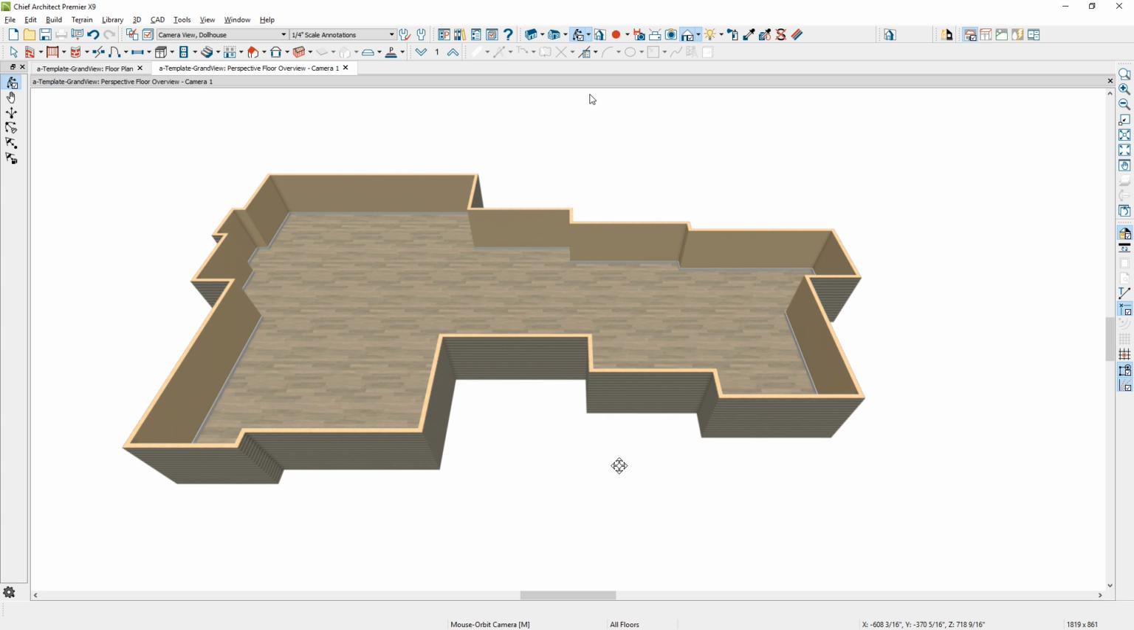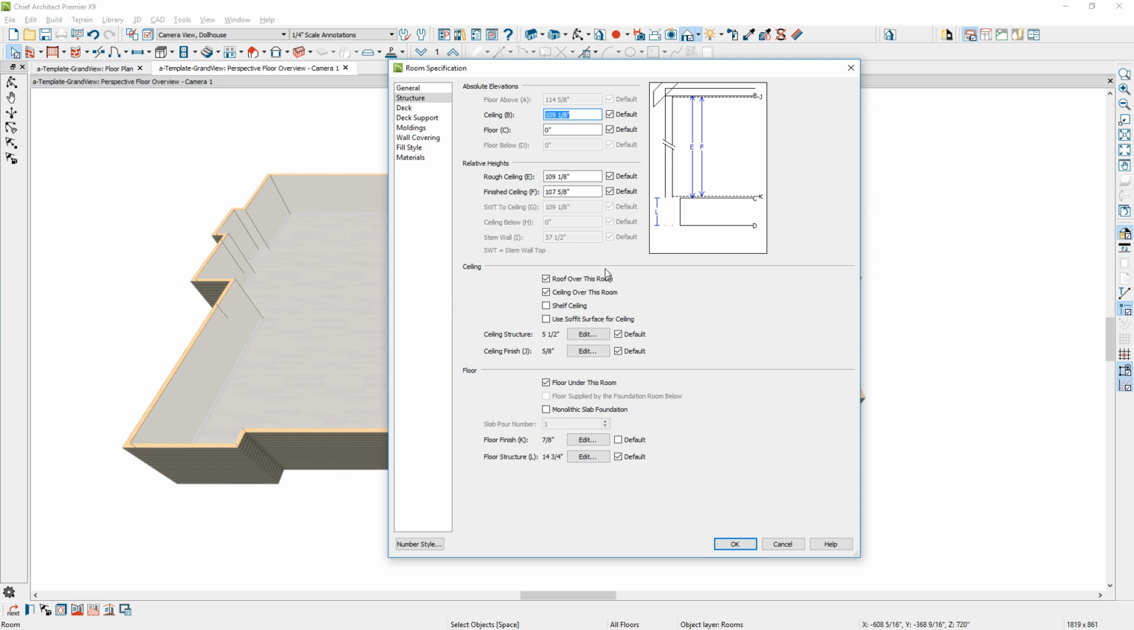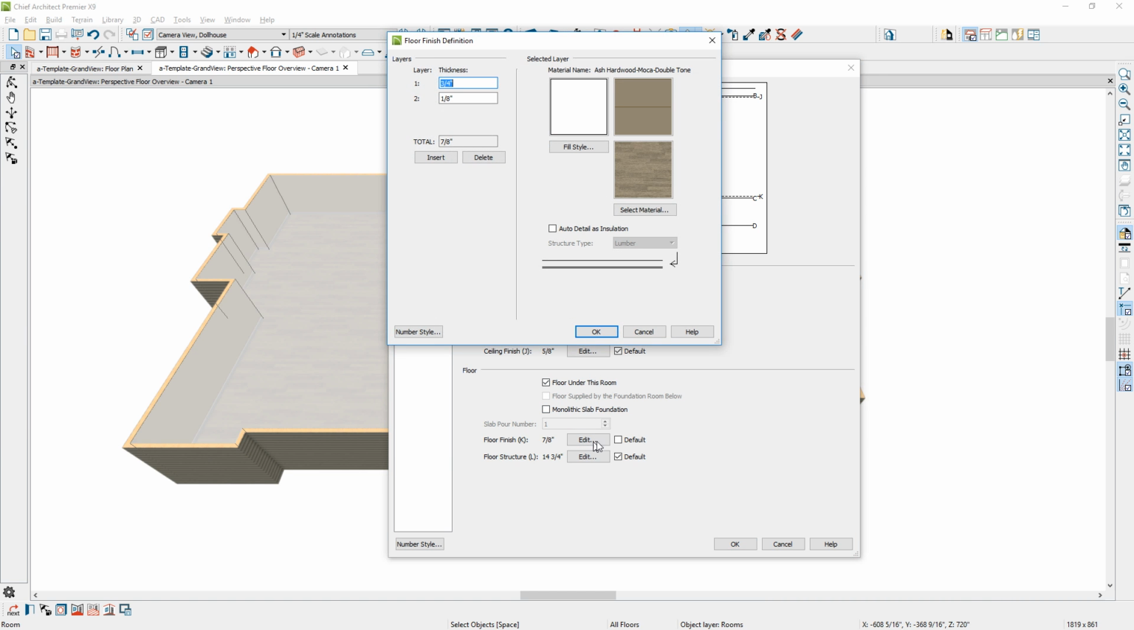And you'll notice in this view that the wall type, the lap siding 6, has the right color. The interior wall here has the drywall color, the baseboard molding, and the flooring material. And if you select inside the room, you can see under the structure panel your ceiling heights. It gives you a rough ceiling and a finished ceiling. And then you can also take a look at the floor finish. These are all defaults that I've used.